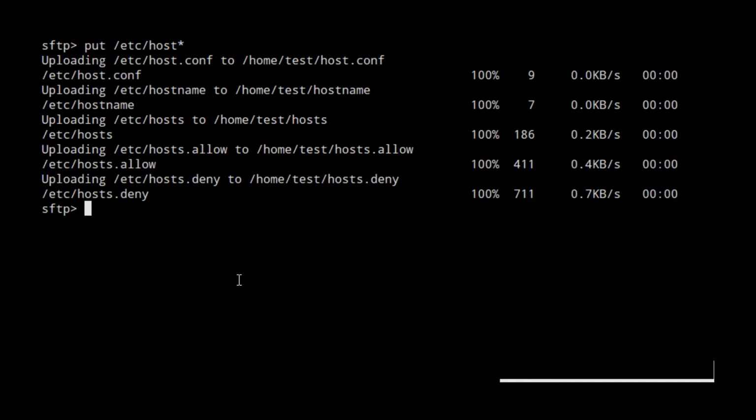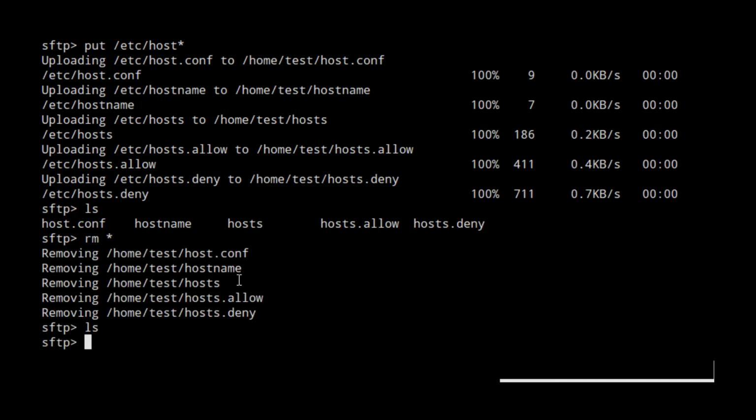Okay, you can see that there's nothing in my directory. Let's upload these files again. You can also delete all the files with just rm space star. You can see that all the files are deleted.